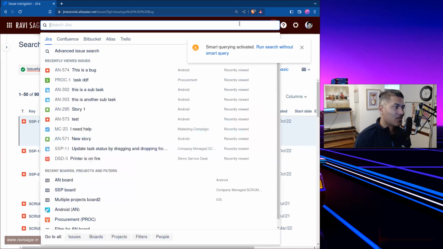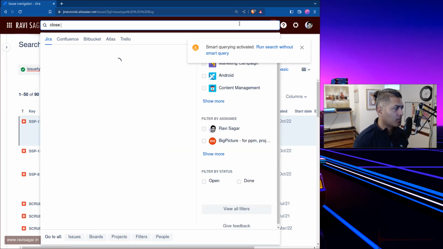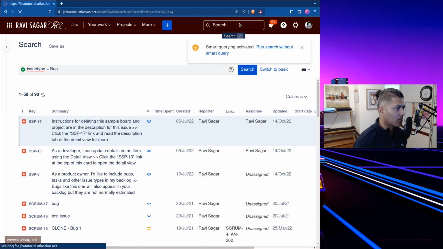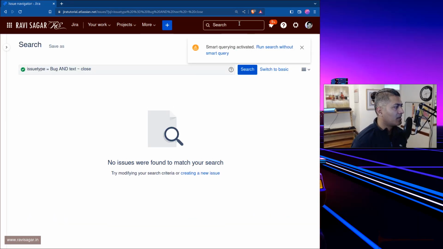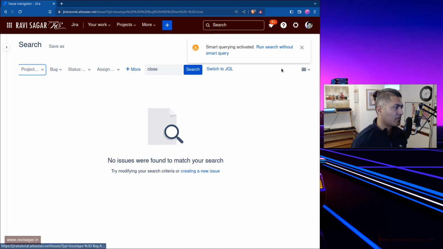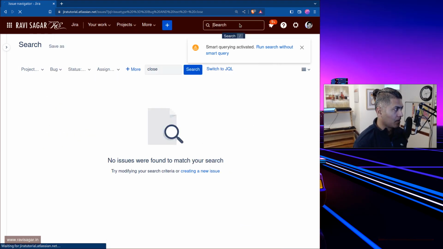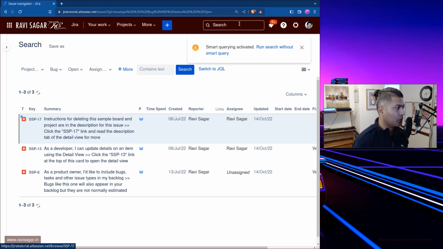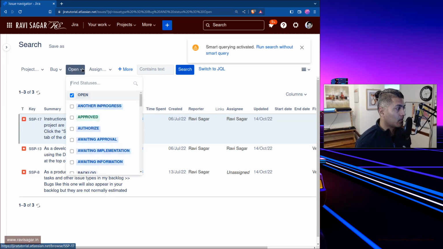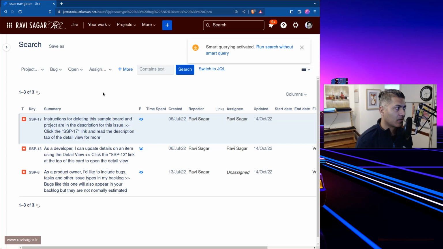But you can also do something like closed bugs. Let us do closed bugs. This time it is performing a text search, but it is still searching for bugs. Let me just search for open bug and see what it will do. Okay, so it will now look for the status open in your Jira instance.